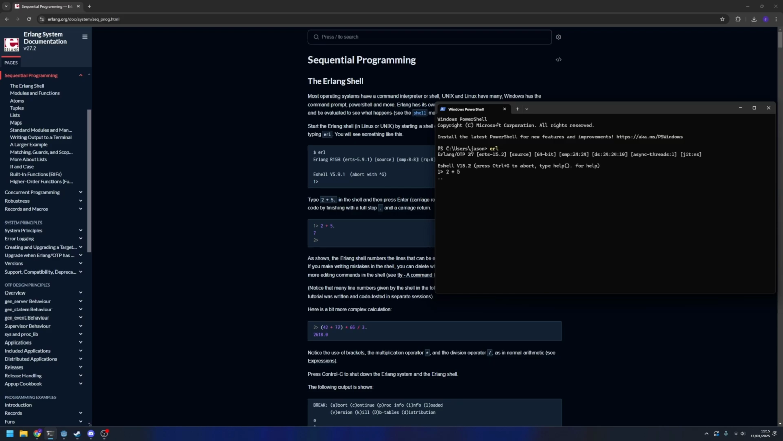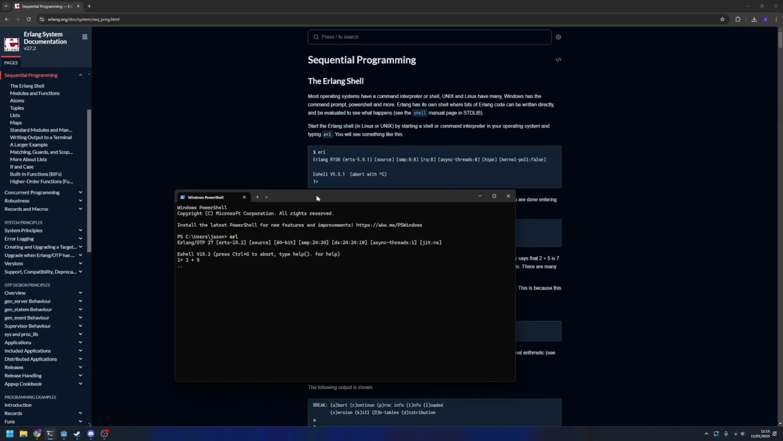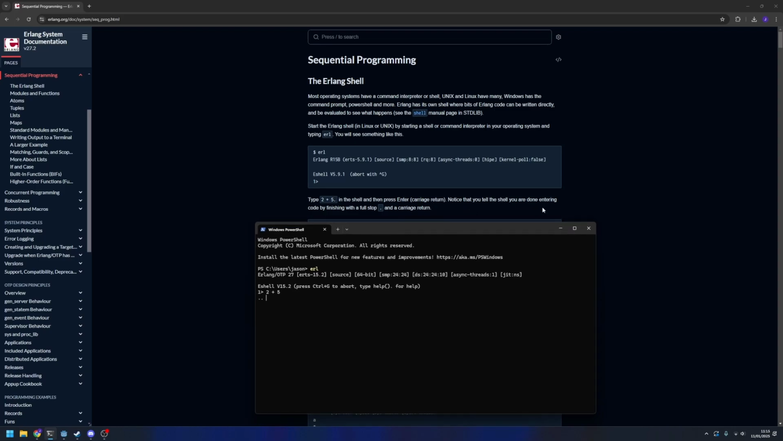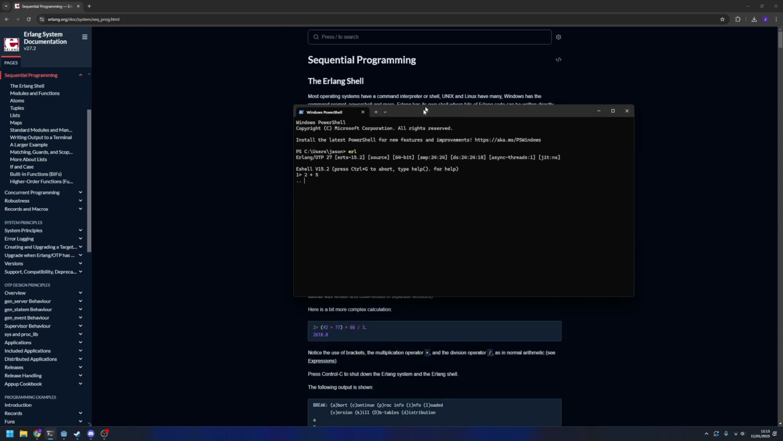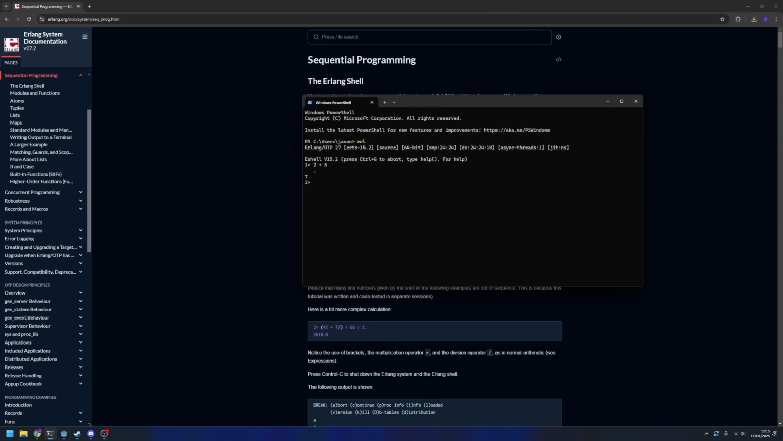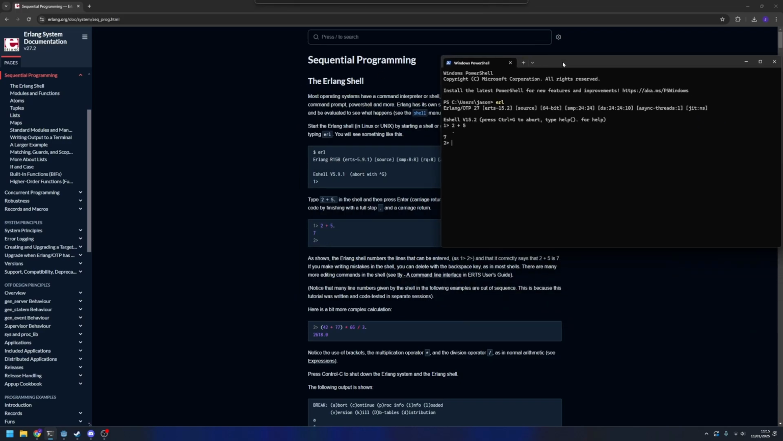What? Oh, wait, do I need... Oh, okay. Notice that you tell the shell you are done entering code by... Okay. Can I just put a full stop here? Okay, nice. 7, that's good. The Erlang shell numbers the lines that can be entered as 1, 2, and it correctly says that 2 + 5 is 7. Well done, Erlang. If you make writing mistakes in the shell, you can delete with the backspace key, as in most shells.